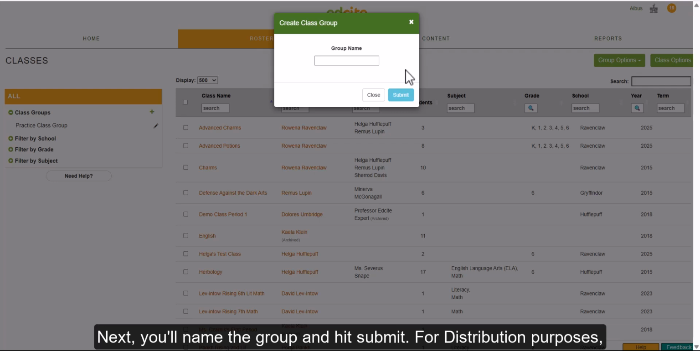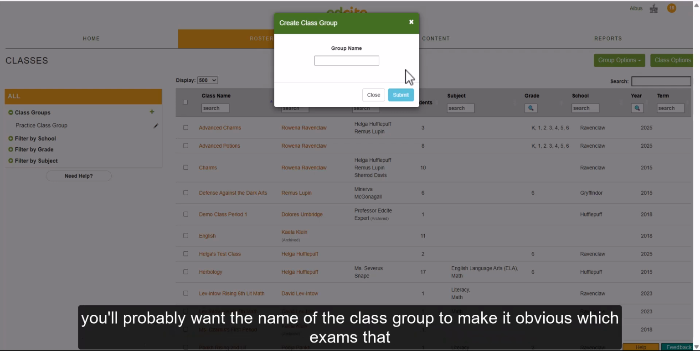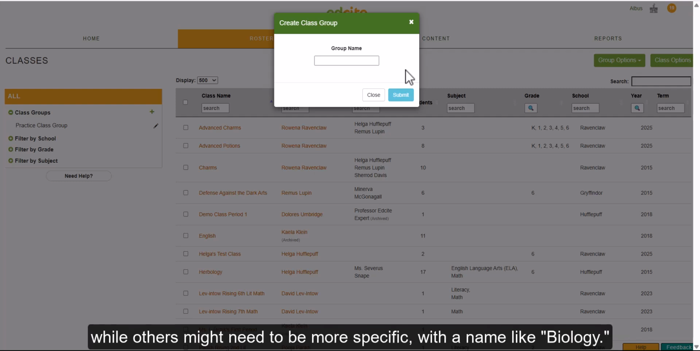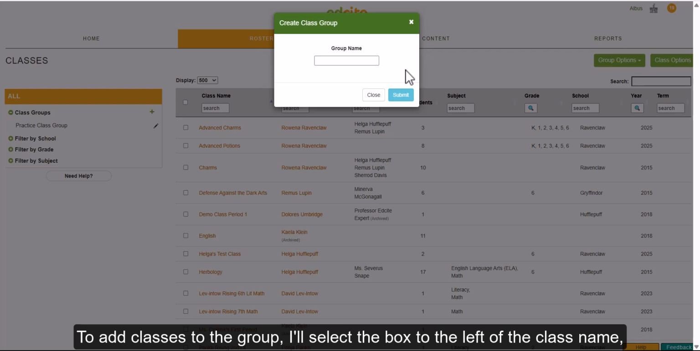For distribution purposes, you'll probably want the name of the class group to make it obvious which exams that group will receive. Something like third grade might work for some districts, while others might need to be more specific with a name like biology.